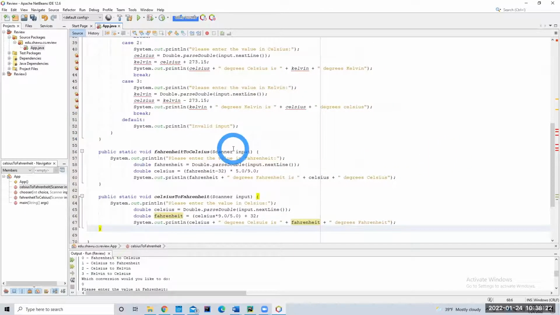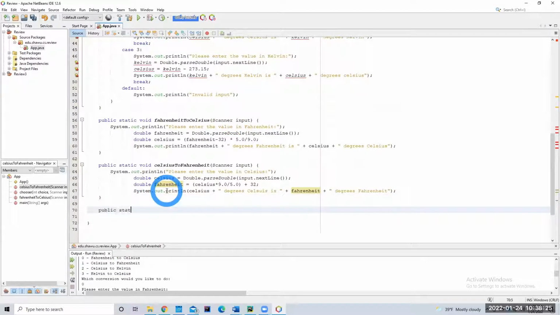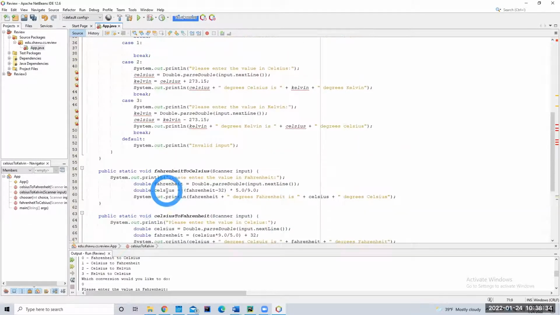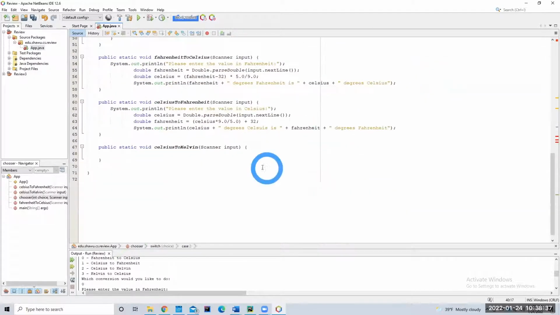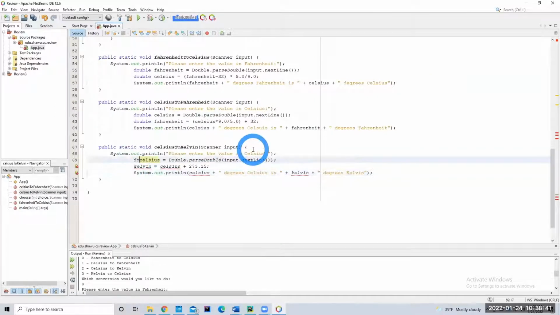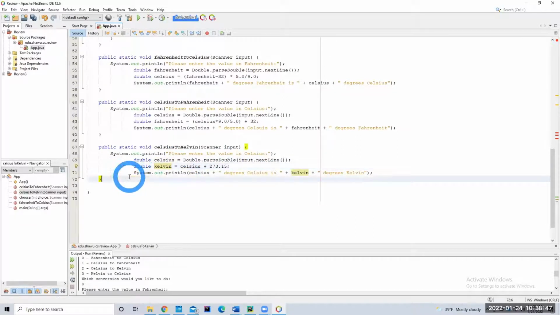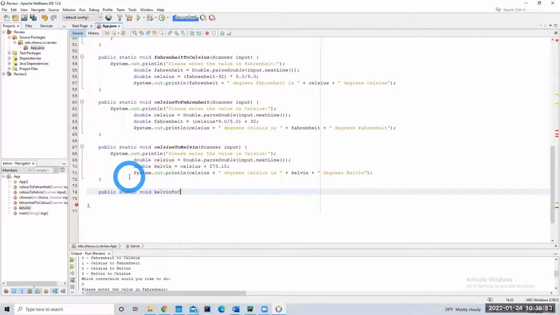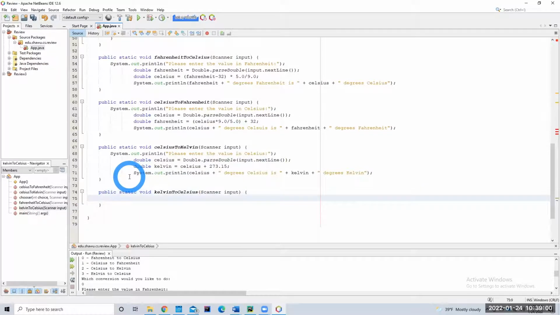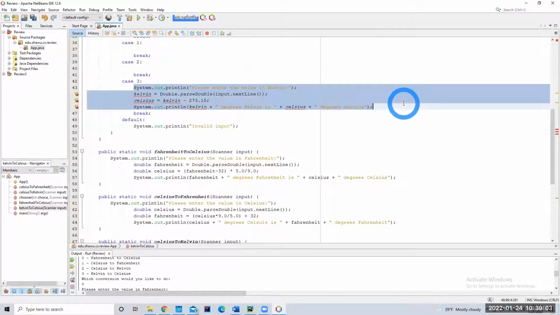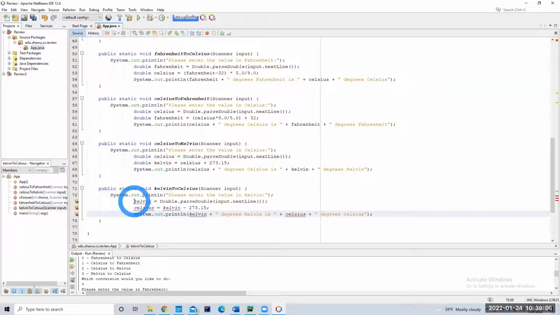All right. Another method, public static void Celsius to Kelvin, scanner input. Let's take this code up here, cut, paste. Double Celsius, double Kelvin. Our last method, public static void Kelvin to Celsius. Scanner input. We cut and paste this down here. And now we have all of our methods.